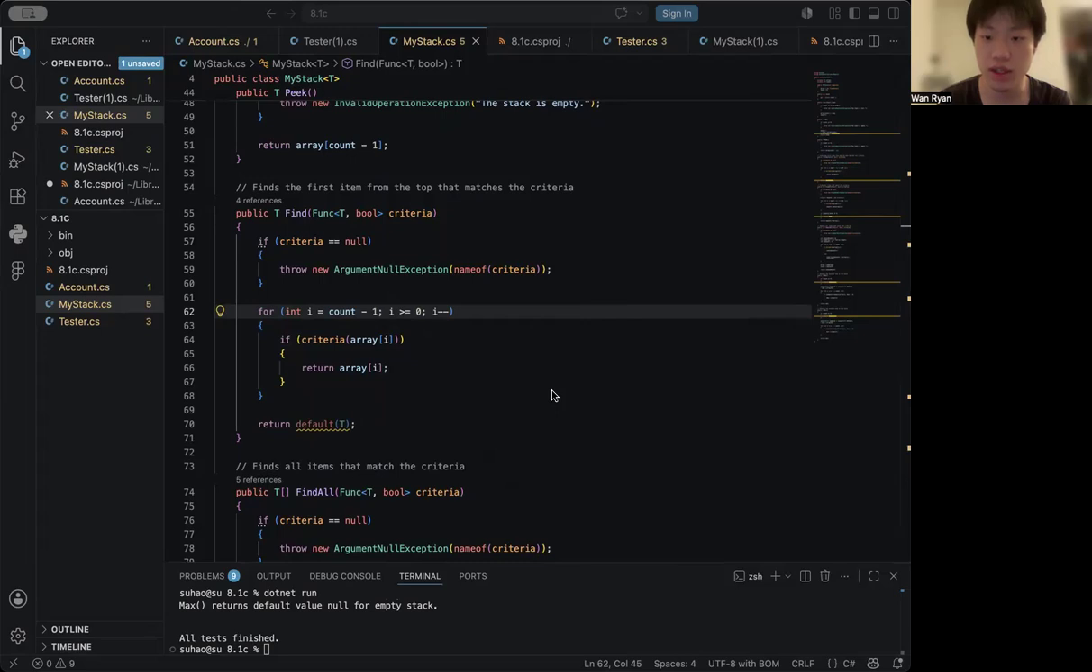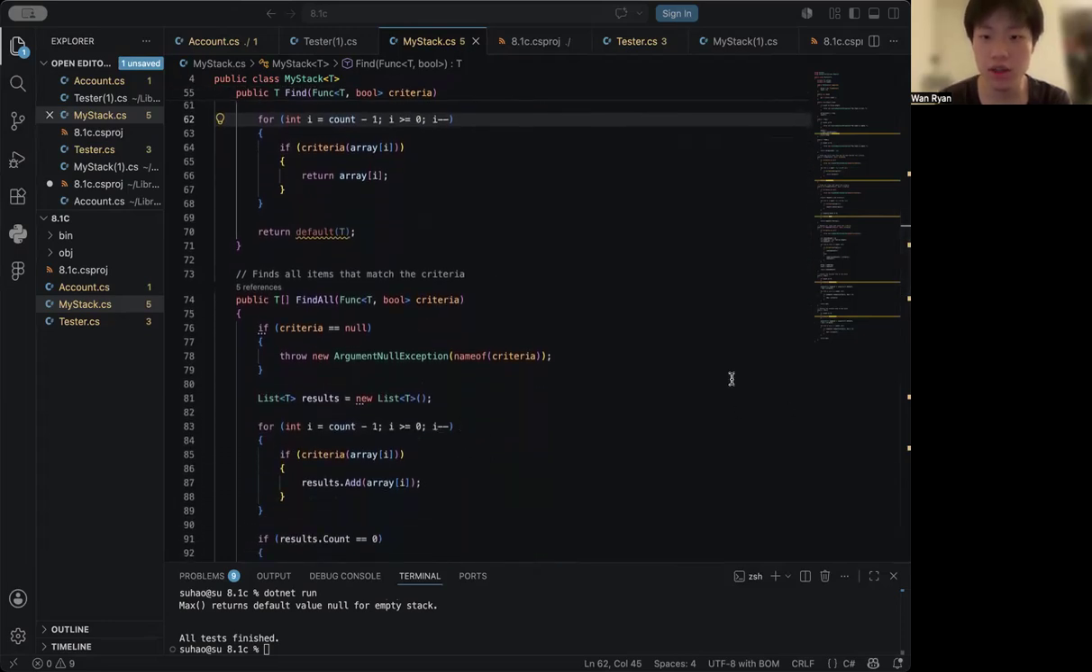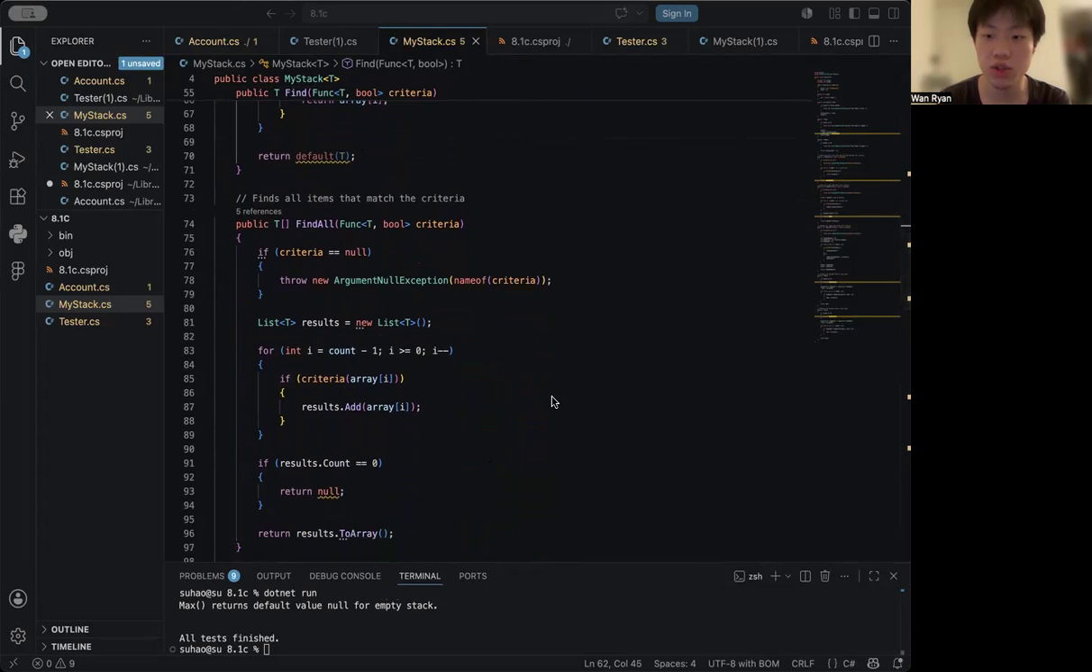The second method is FindAll. This method also takes the predicate function. I first check for null. Then I created a temporary list to store all matching items. I loop through the stack from the top to the bottom, and every time an item matches, I add it to the list. At the end, if the list is empty, I return null. Otherwise, I convert the list into an array and return it.